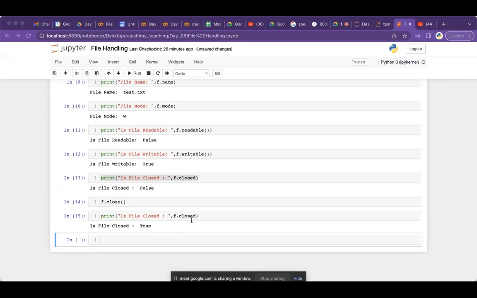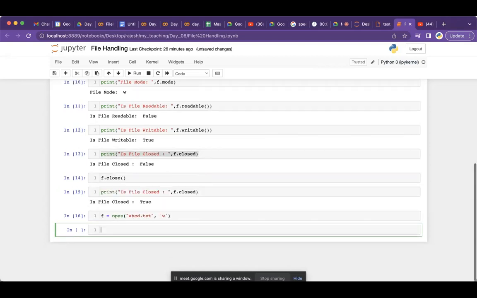Now what I can do is open a file in write mode. I'm going to open one more file. f is equal to open, and the file name is abcd.txt, comma, write mode. Okay, I opened that file. Now I will write something: f.write, and here I'm going to write: My name is Anthony.